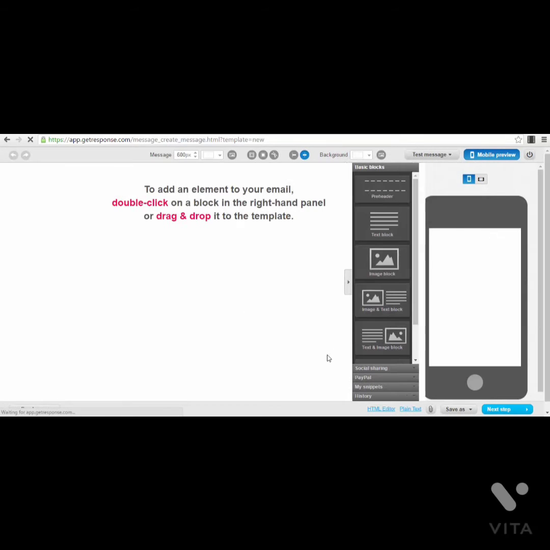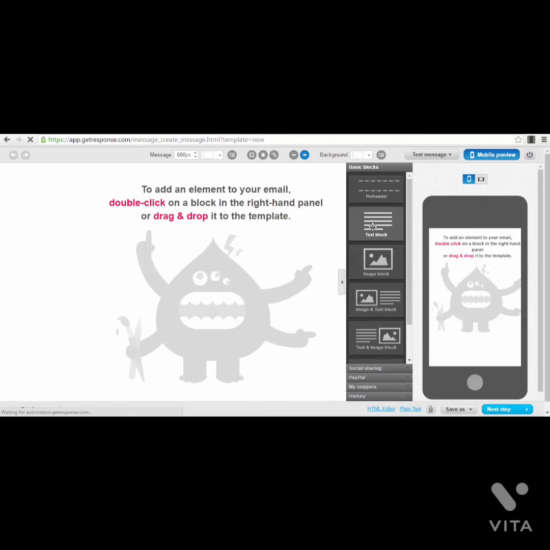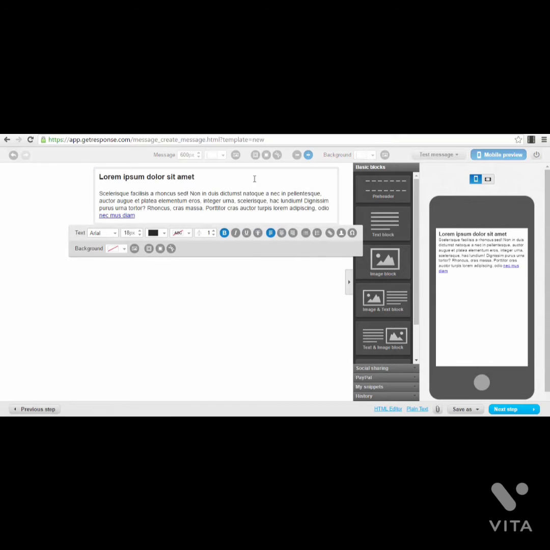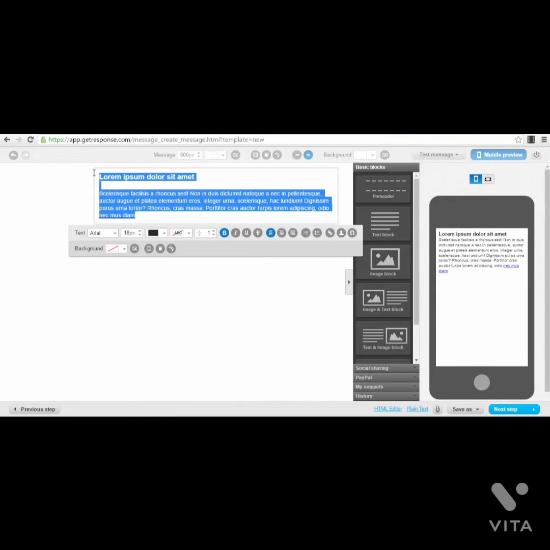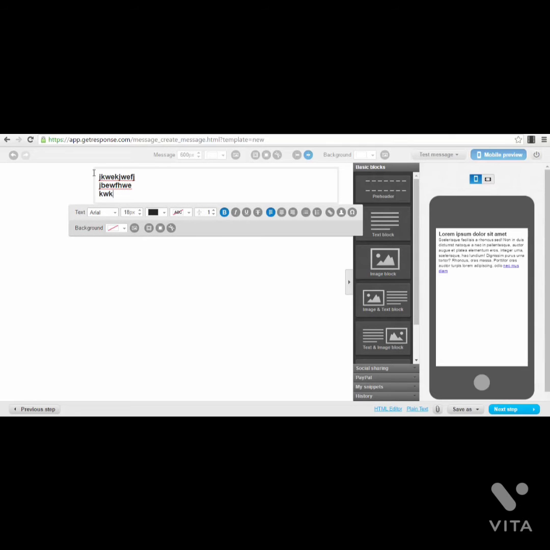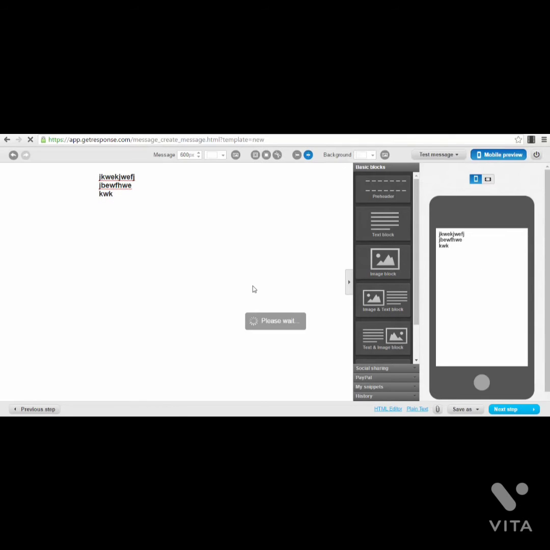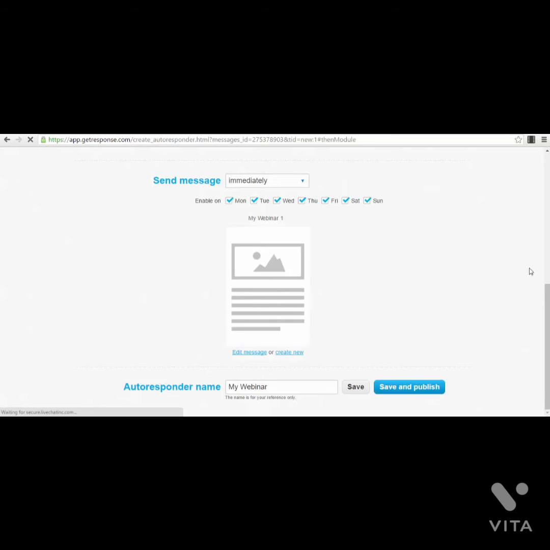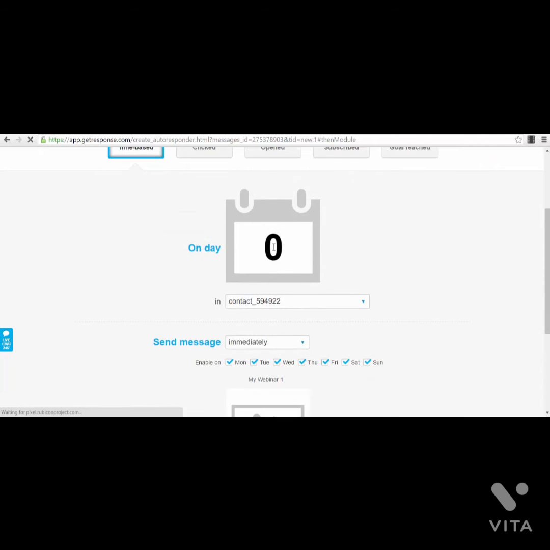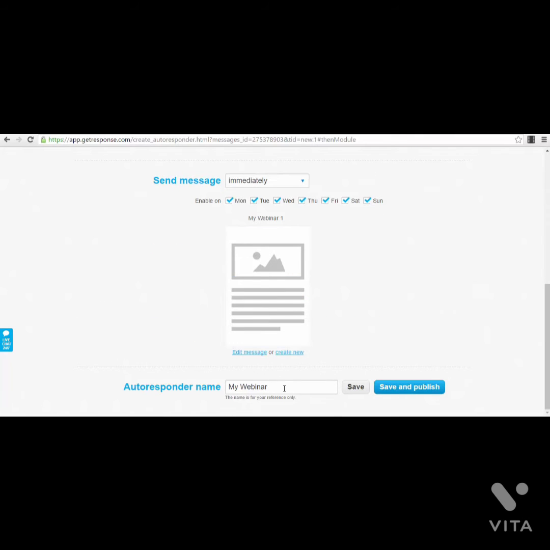I won't go into many details with these, guys, because I just want to show you the principle, because this is what you have to do on GetResponse. You just type in your email, whatever you want to send to guys that have subscribed to your webinar. You have your first message, as you can see here, the create autoresponder on day 1. My webinar, save and publish.